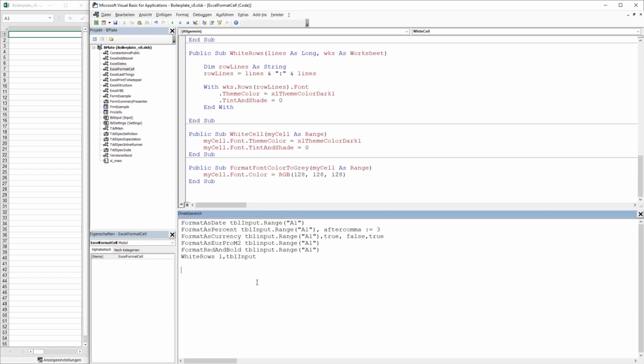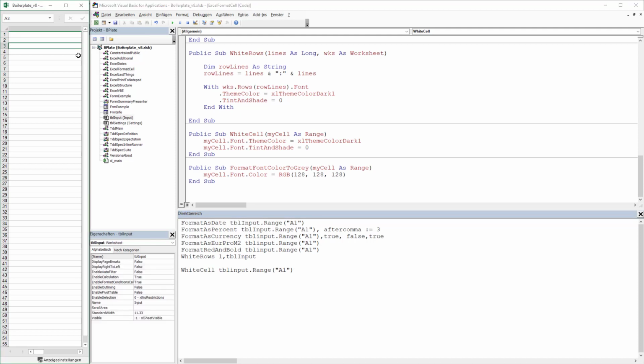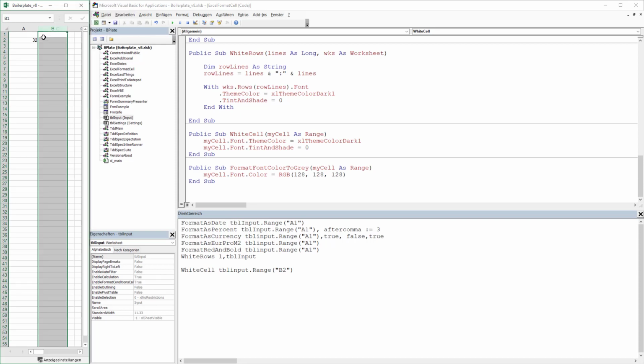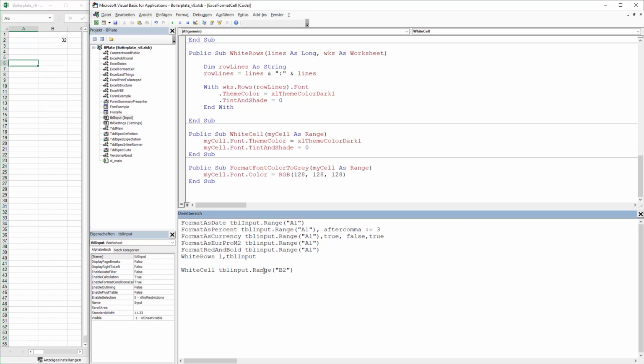White cell pretty much does the same as white rows, but it does it only for one cell. And this is this one, okay, let's demonstrate on another one. Let's say B2. So B2 should be whited out, and it is whited out, okay. Again, just restarting everything. B2 whited out, B2 is whited out, but the value is here.